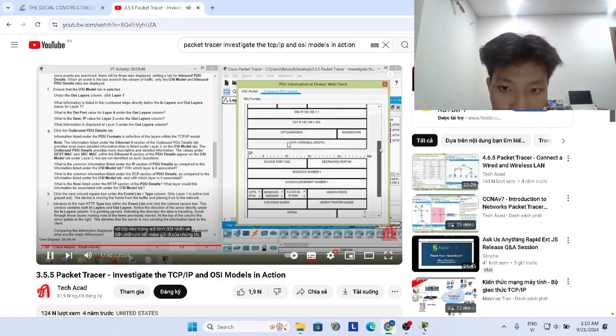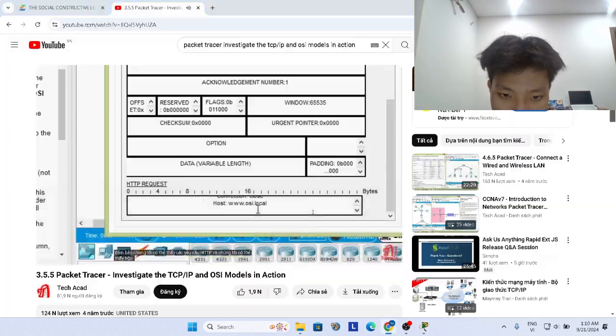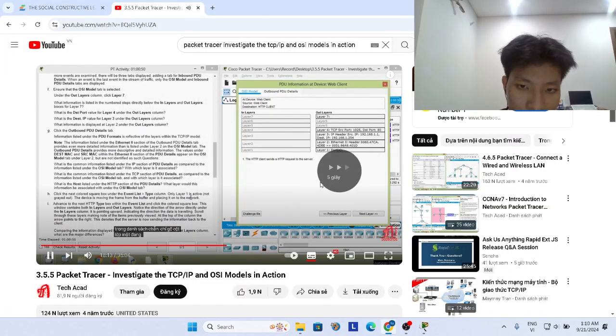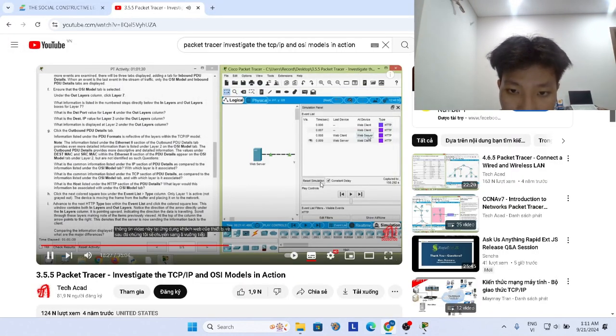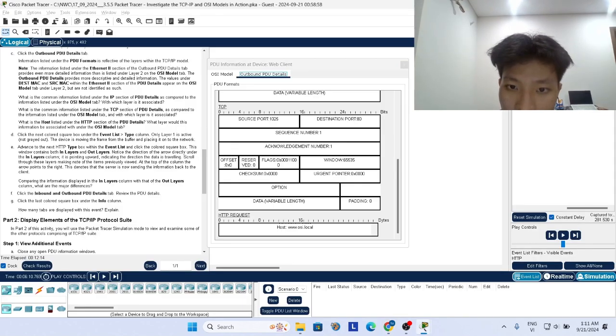Okay, coming to our outbound PDU details. Here we can see the HTTP request, and we can see host www.osi.log. We'll click on it. The next square box is here, the second one. We'll click on it. And here in the OSI model, in our case we can see only one layer is active.